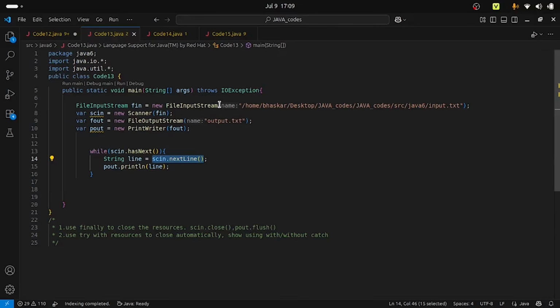The whole line will be read and stored in the string variable, and then we simply use pout, the PrintWriter object, to write the value into the output.txt file. Now how do we write it? See, this is beautiful. We are using the println method. Just like System.out.print or System.out.println, we are using the same println or print method for the PrintWriter object, right? So this will print the value of your line string into the output.txt file. Fine.